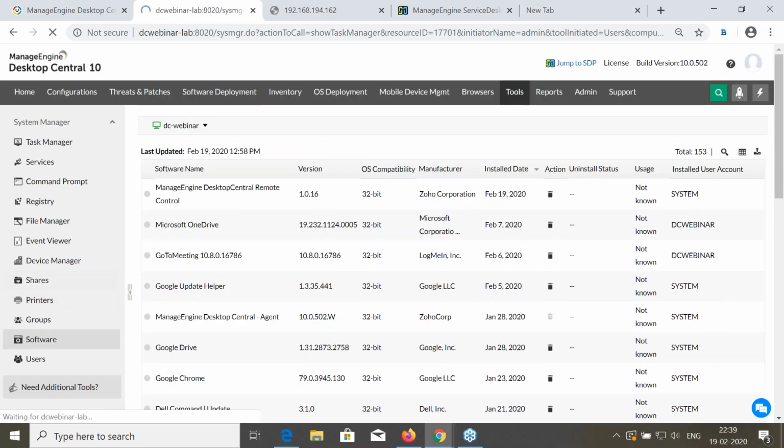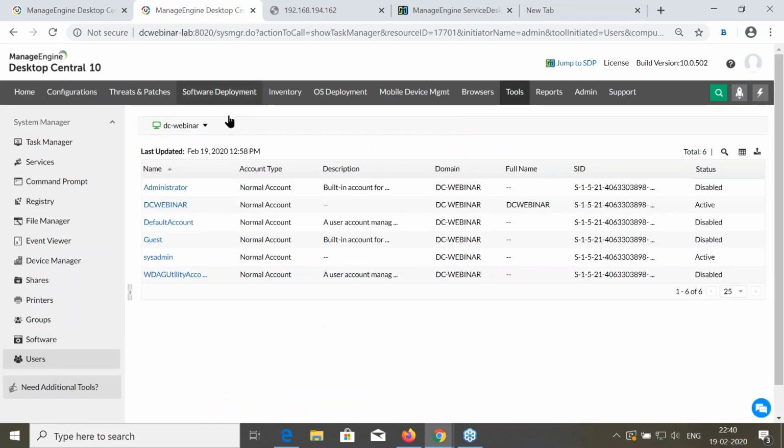And finally, you have users. So that is user management. This lists all the users that are present in the respective machine.